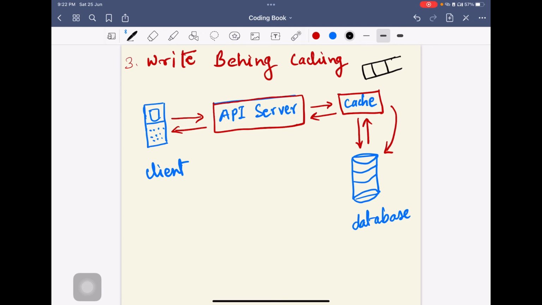But there is also a drawback. Suppose you have written the data in the cache, and before updating that data to the database, the cache crashes. I will cover how it handles a crash of the cache in the next video.